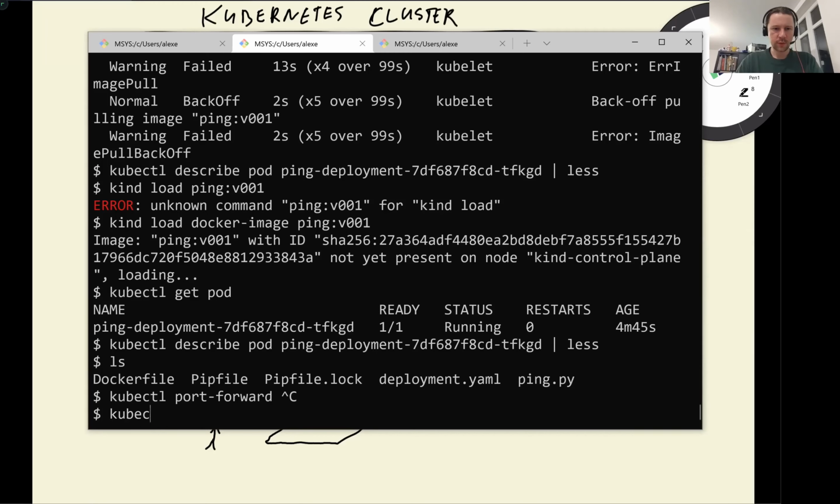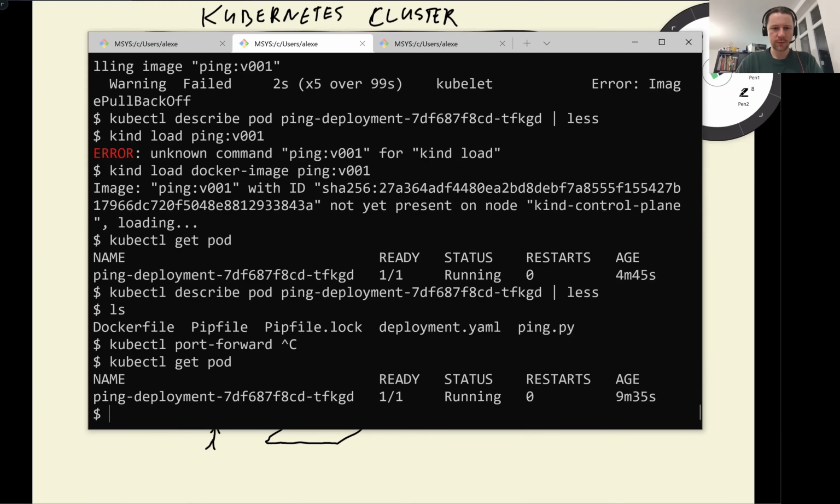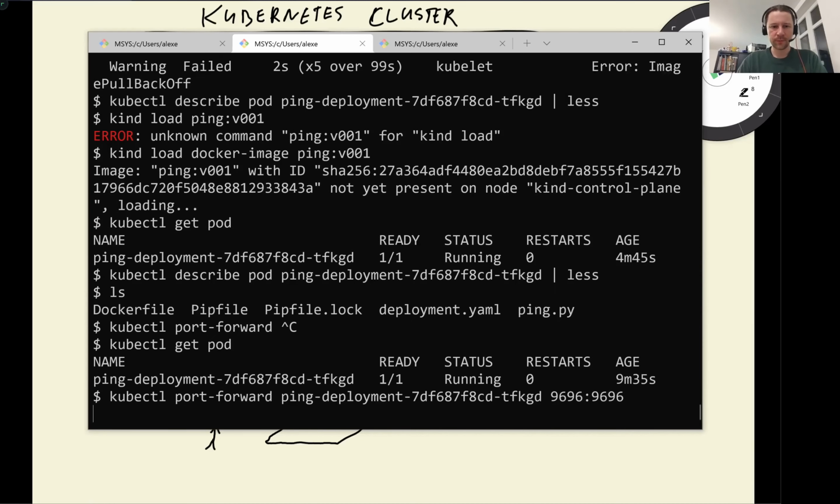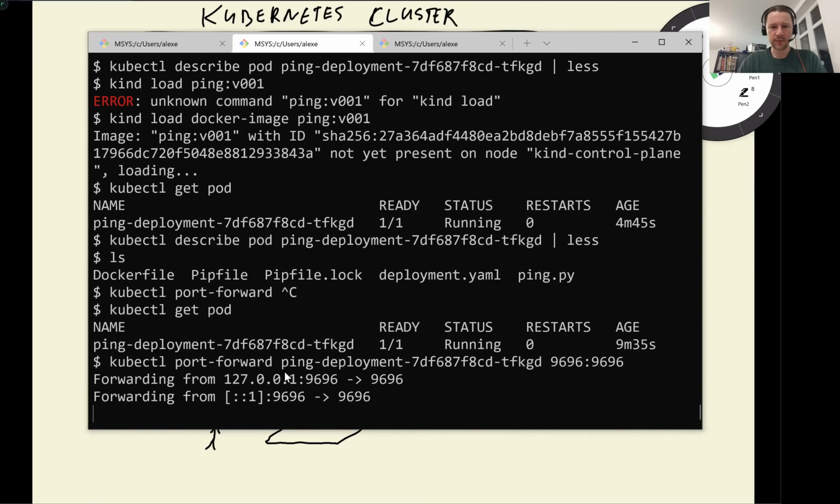Let me do kubectl get pod first. So we have a list of pods. And then I do kubectl port-forward. Then I need the name of the pod. So this is the name of the pod. And then I need to specify, I think, the port on my laptop, on my host machine, and then the port on the pod. Now it is forwarding my port on the host machine to the port on the deployment.